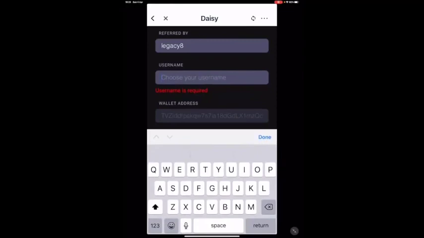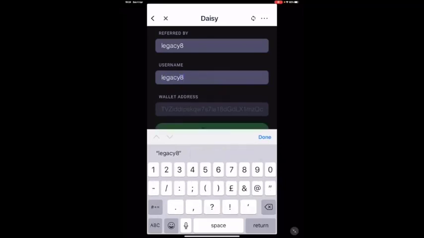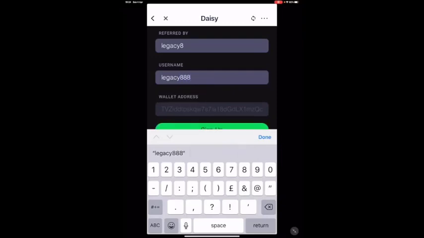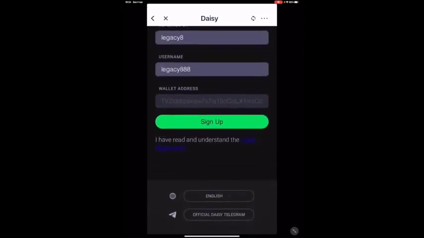Choose a username. Try and choose a username which is not too generic, where it would have been used. So in this instance, I'm going to use legacy. For example, I'm going to go, it's telling me username is taken. 888. Well, that seems to be available. So I have read and understand the legal agreement. Of course, as you click sign up, that means you've agreed and understood the legal requirement. Feel free to click on that so you can read through it. I'm going to go sign up.